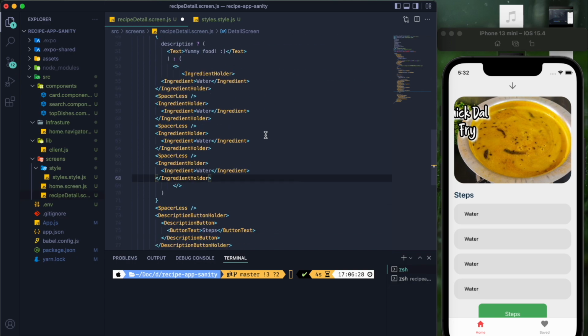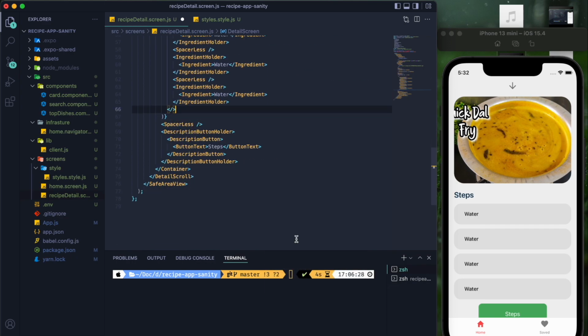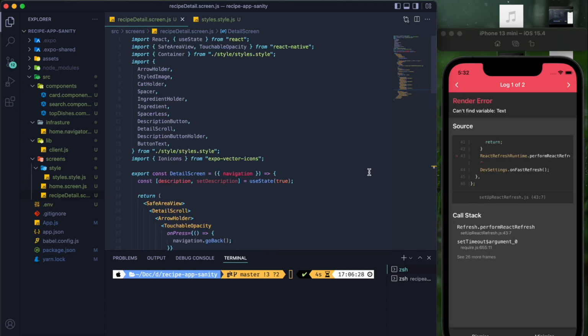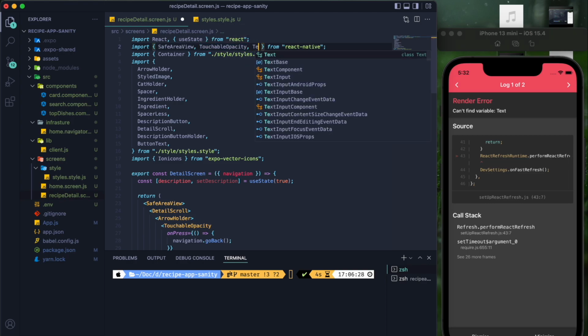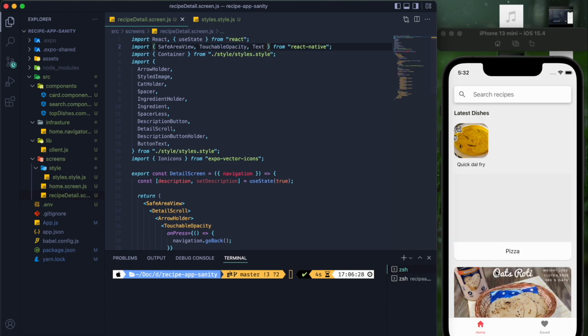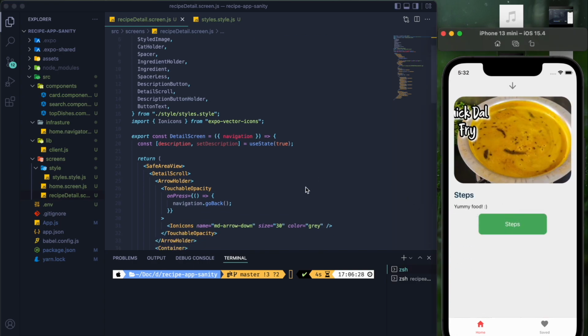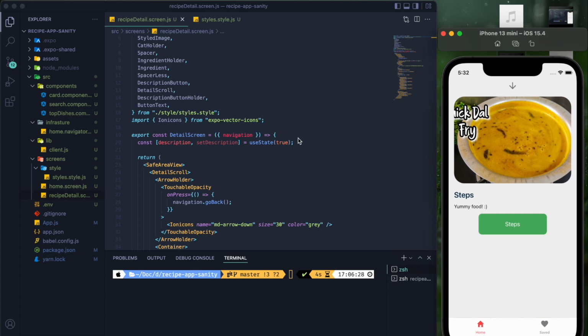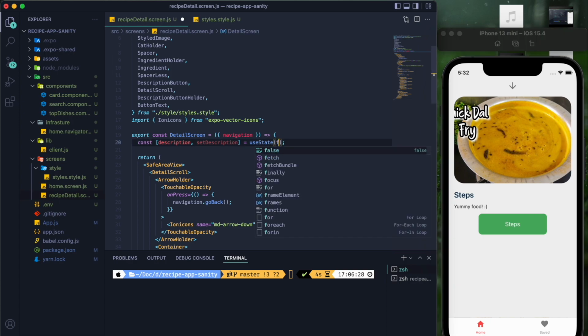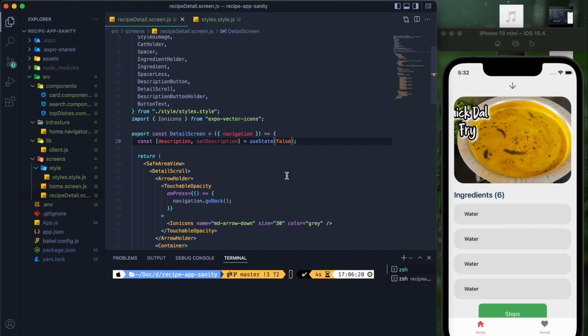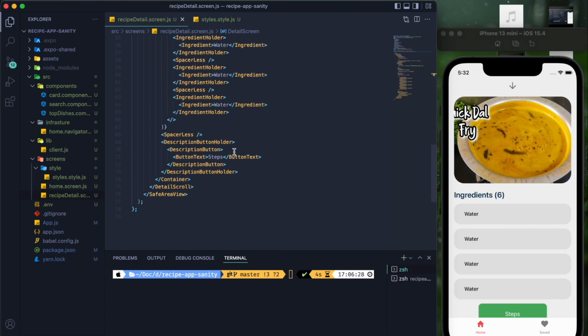And by the way, if your app looks ugly, then you can just right click and format the document. By the way, please install Prettier. It's very nice. It will benefit you a lot. And it says we don't have Text, so we can just import Text. So if I just click on something like pizza, then we can see yum. So we can see if it is true, then it is showing us the description. If I just set it false, then it shows us the ingredients. So that's exactly what I wanted.